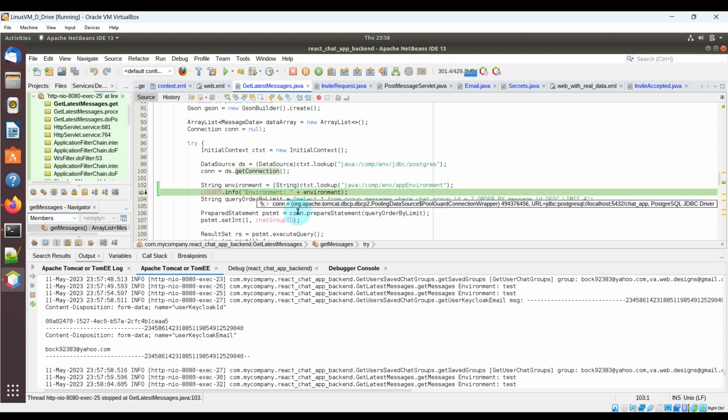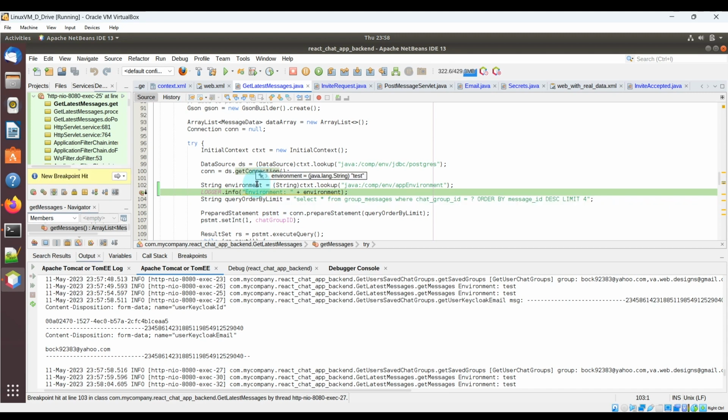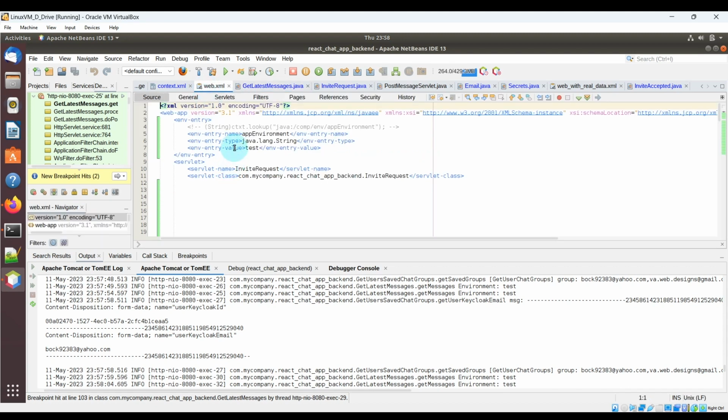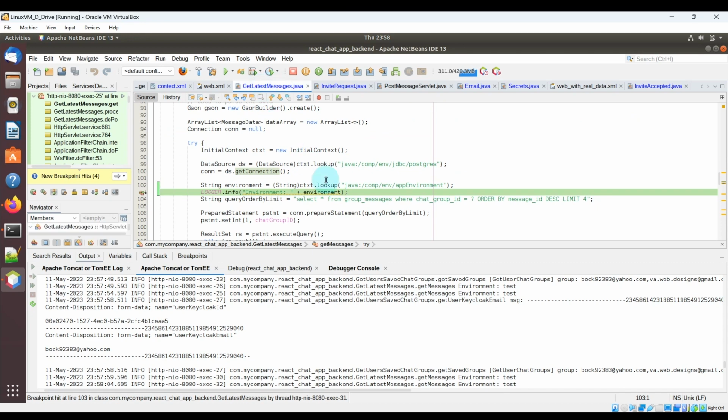You can see the breakpoint is hit over here, and the environment is actually set to the string of test. And if you go back to the web.xml, you can see that the actual value over here is test, and it is referencing it by the actual name, app environment, and it is a string type, which is exactly what we are doing and parsing out. So that is looking good. So let's skip over that.